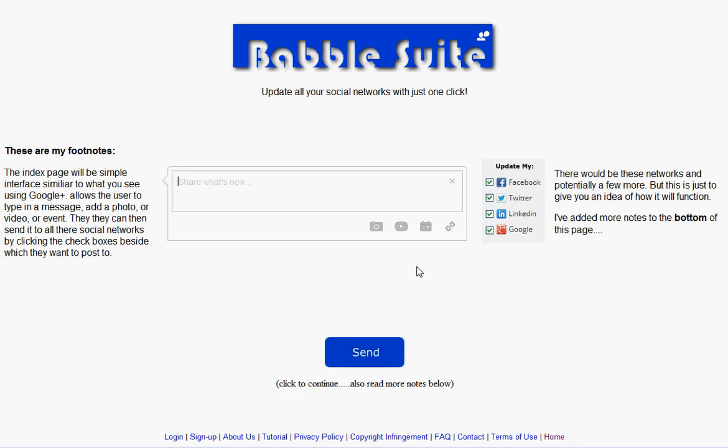The user would arrive at the website and basically be given an update box similar to what you see on Facebook or on Google+. Basically, they could input their message, whatever they want, add photos, videos, events, or links. They would choose their social networks, which ones they're part of and that they want to update, and then they would click send.